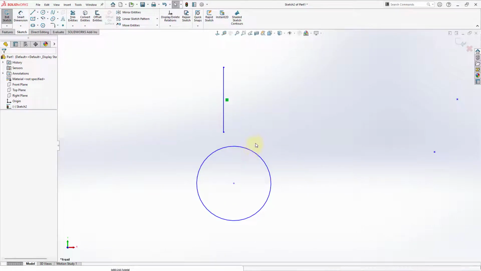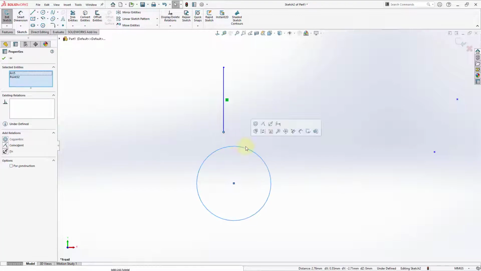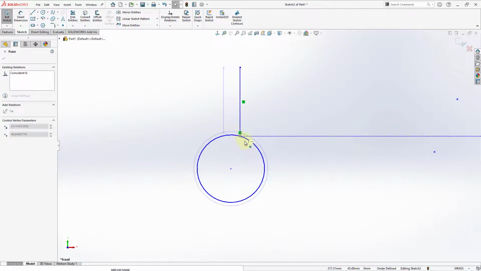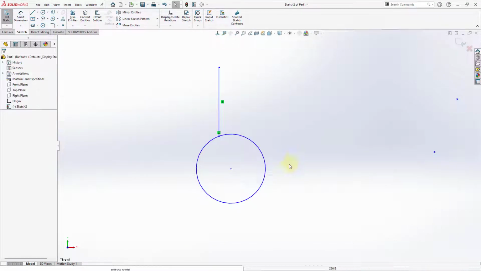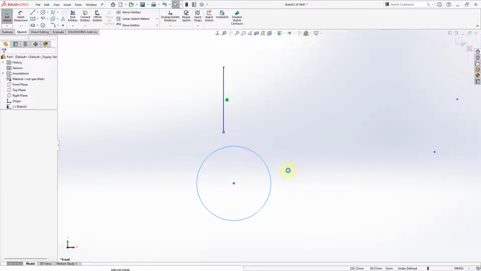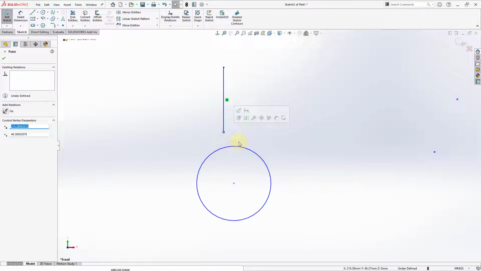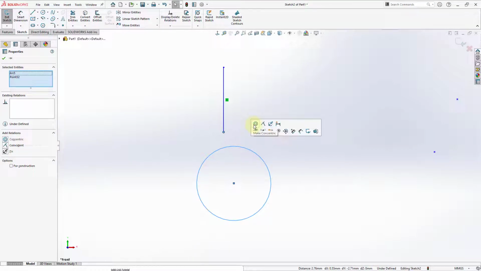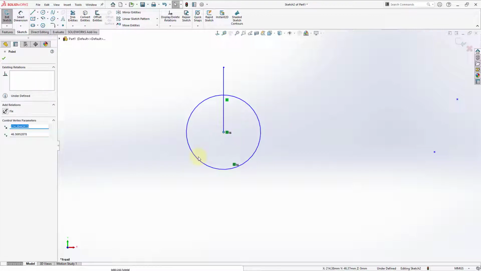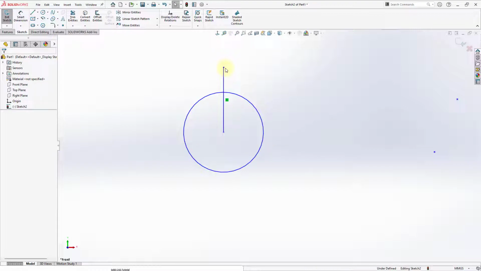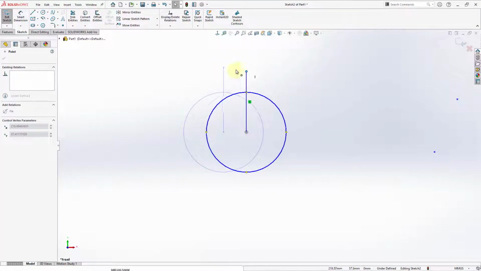Now we'll make those relations between the point of this line and this circle. We'll select this point and this circle and make them coincident. So it will now be coincident to this circle, you can see. This remains connected to the circle, and we go back with Ctrl Z, and this time we will select this point and this circle, and this time we will make them concentric. So this point becomes the center of this circle, like you can see. Now this point remains on the center of the circle.